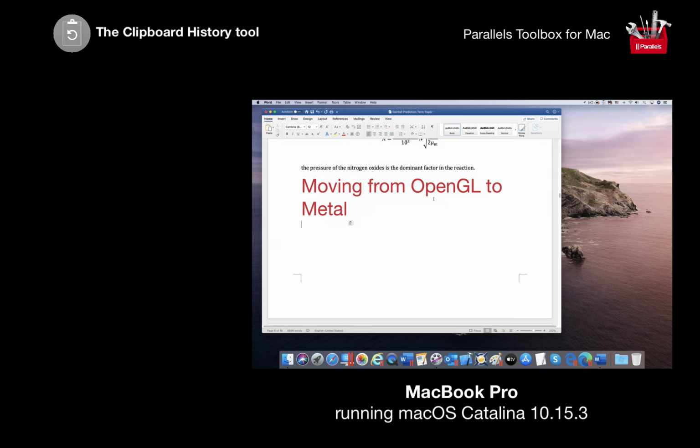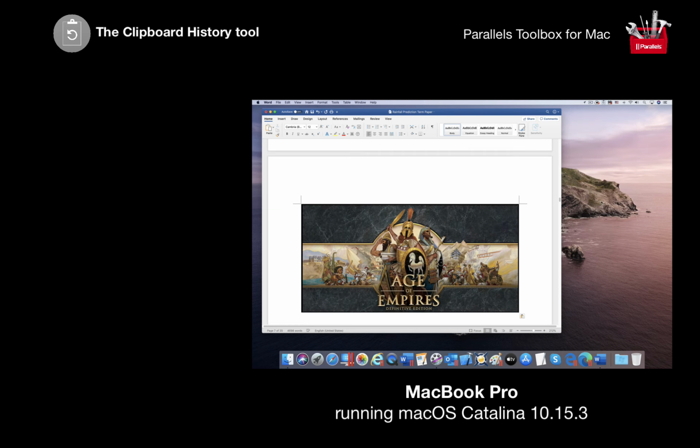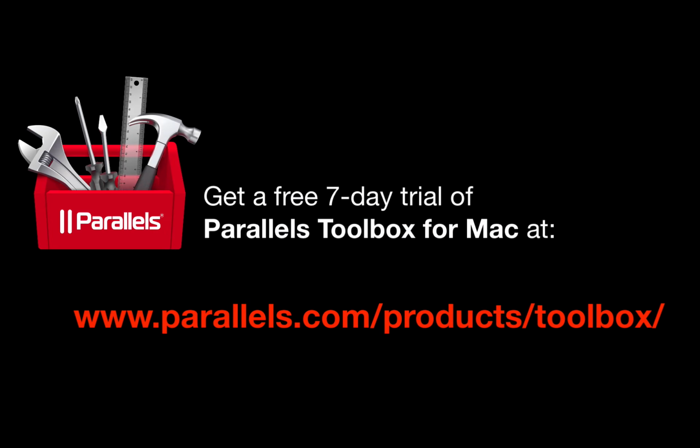Pasting graphics from the Clipboard History window works the same way, just double-click on the graphic you want to paste into the document. I hope you have seen how useful the Clipboard History tool is.